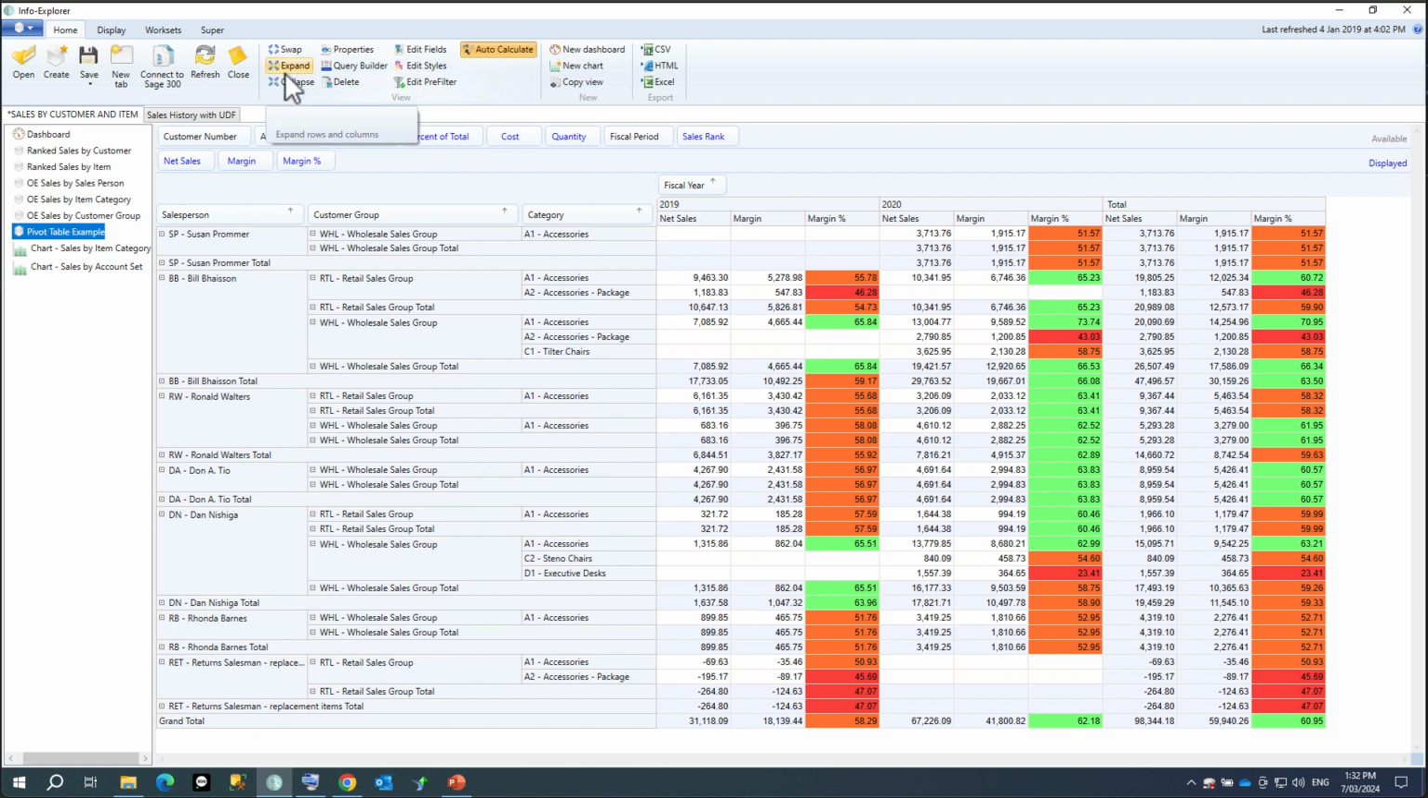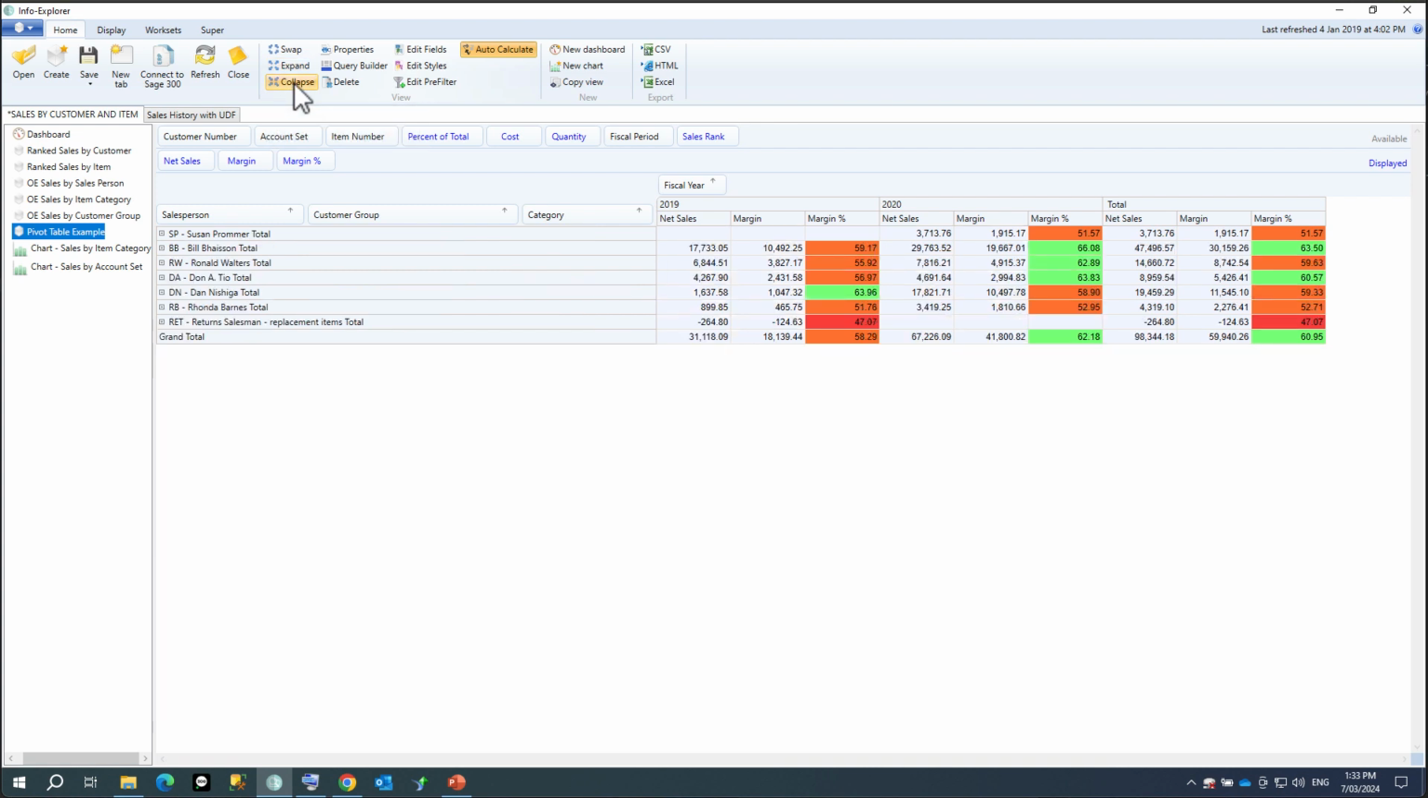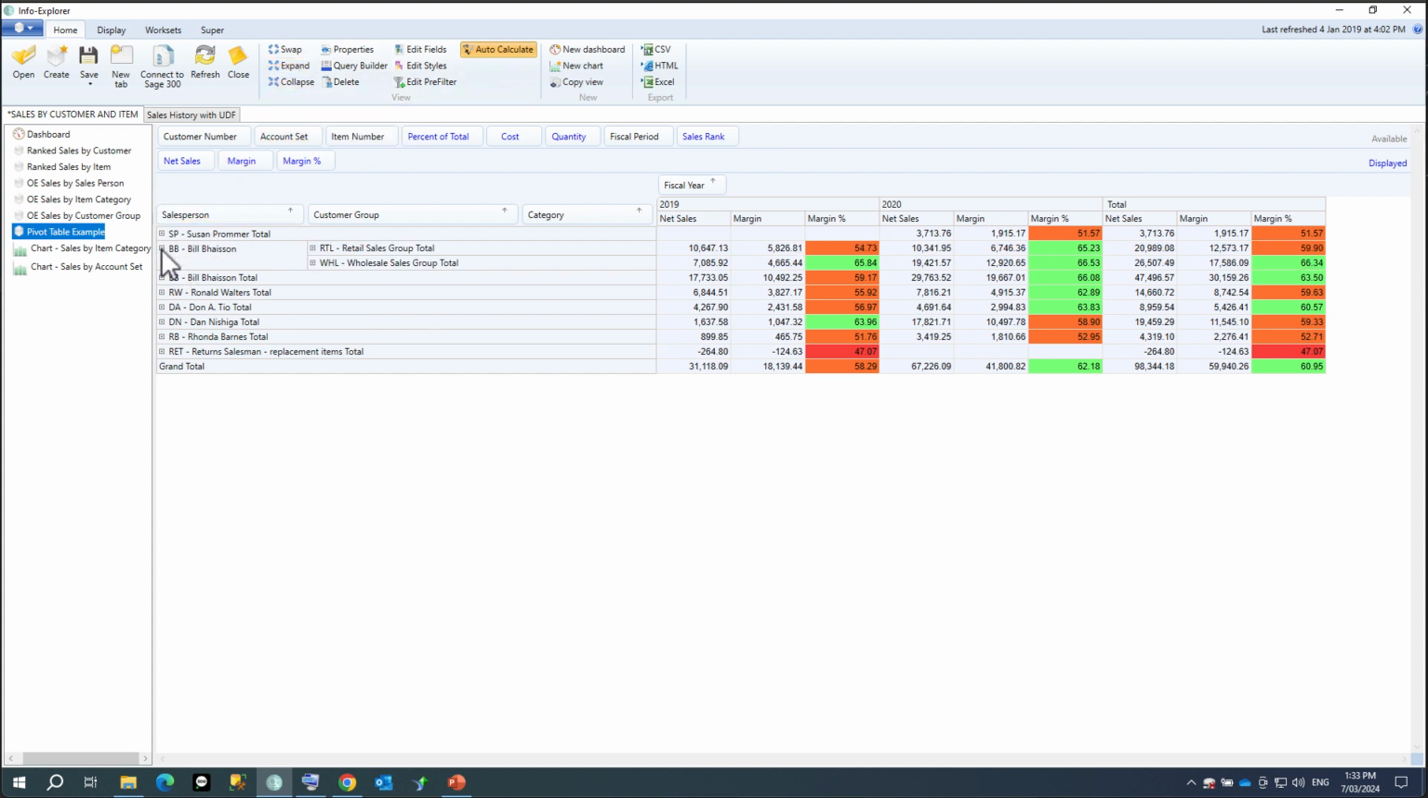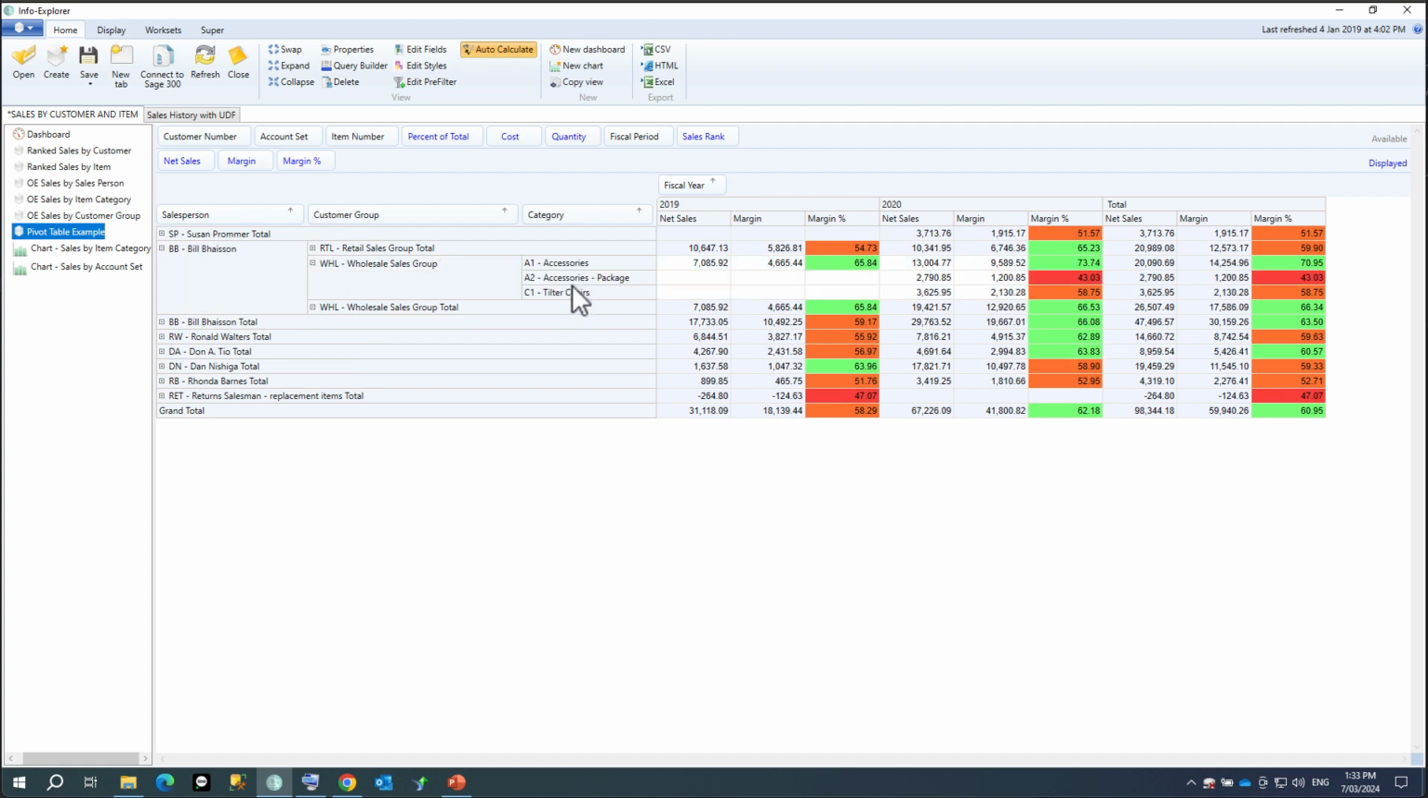Now on this menu, we can see we can expand or collapse. I've now got a summary by salesperson, or if I want to see more detail about one particular salesperson, I can expand from here, one by one, depending on the results that I see. I want to expand on the ones that have a bigger margin to see which item categories are in there.